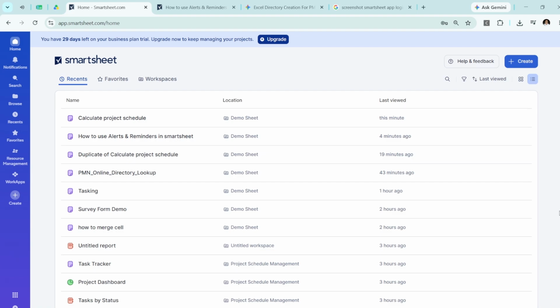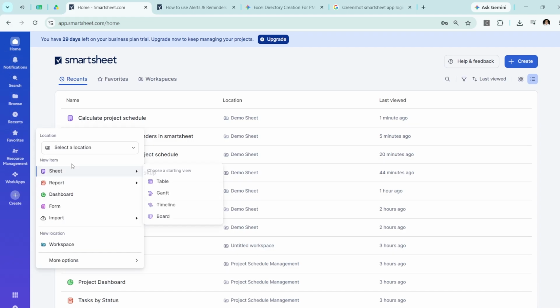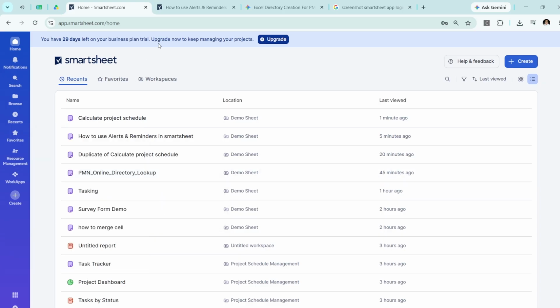Once you're logged in, triggering alerts and reminders is straightforward. Simply navigate to the left side panel of your dashboard and click on Create New. From there, click on Create Sheet. Give it a moment to load up, and once it's ready, you can start inputting your data.